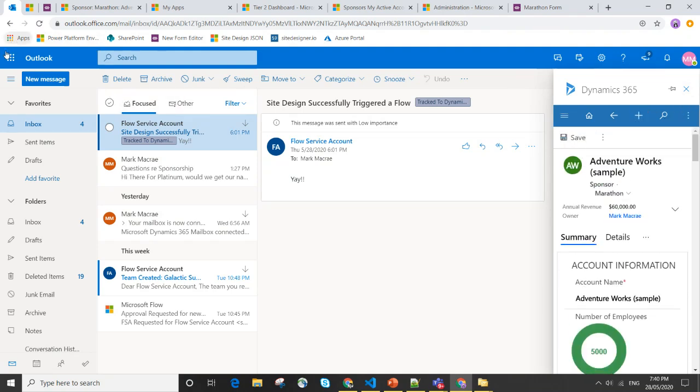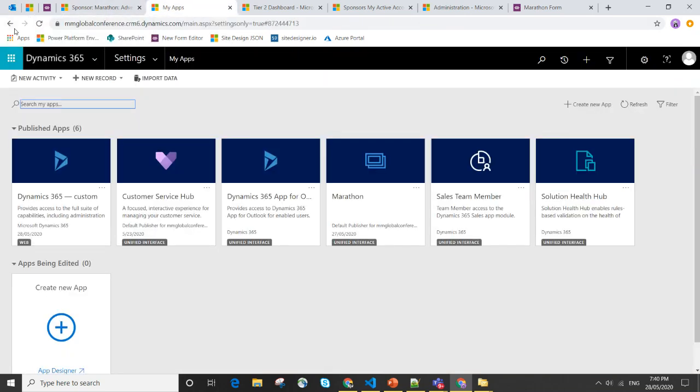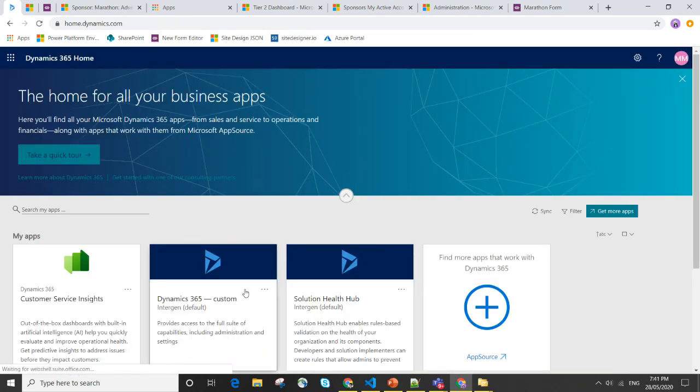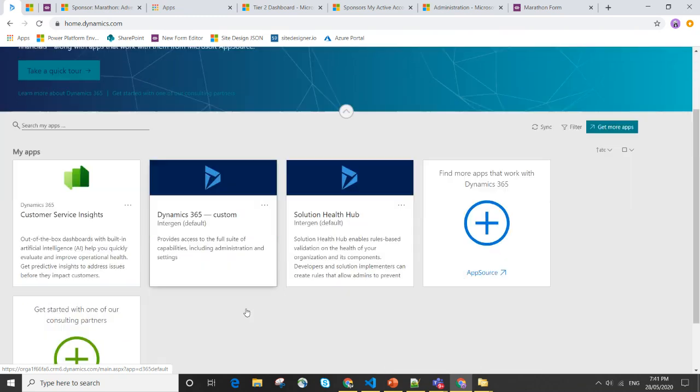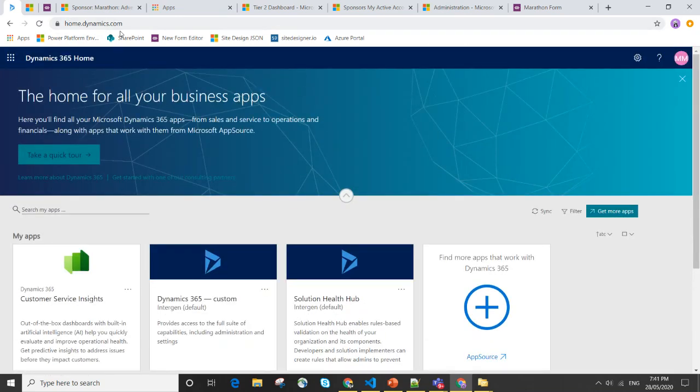Okay, so my point was that if I go to my Dynamics, this is the home launch screen, and effectively my default app. When I go to my environment URL, it will take me straight into the default app, as opposed to always going into the legacy web app, which it used to do.